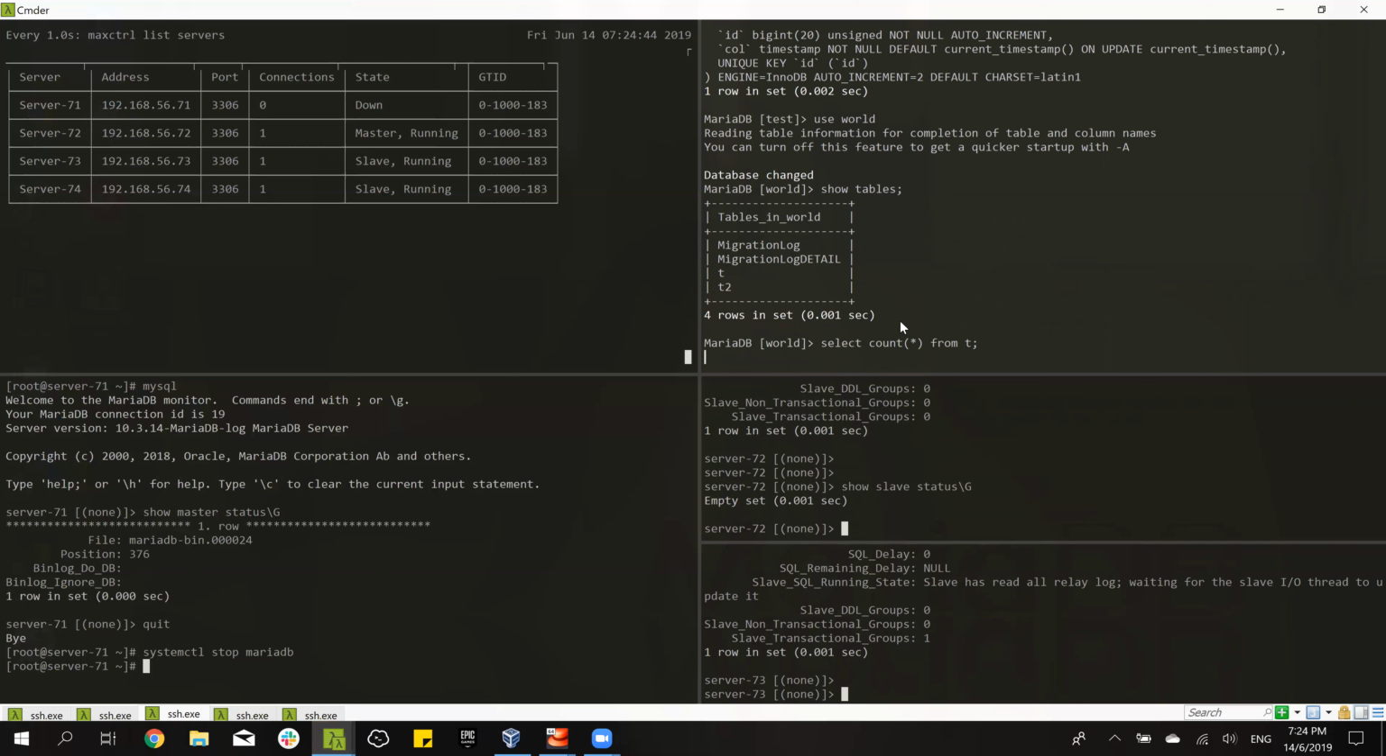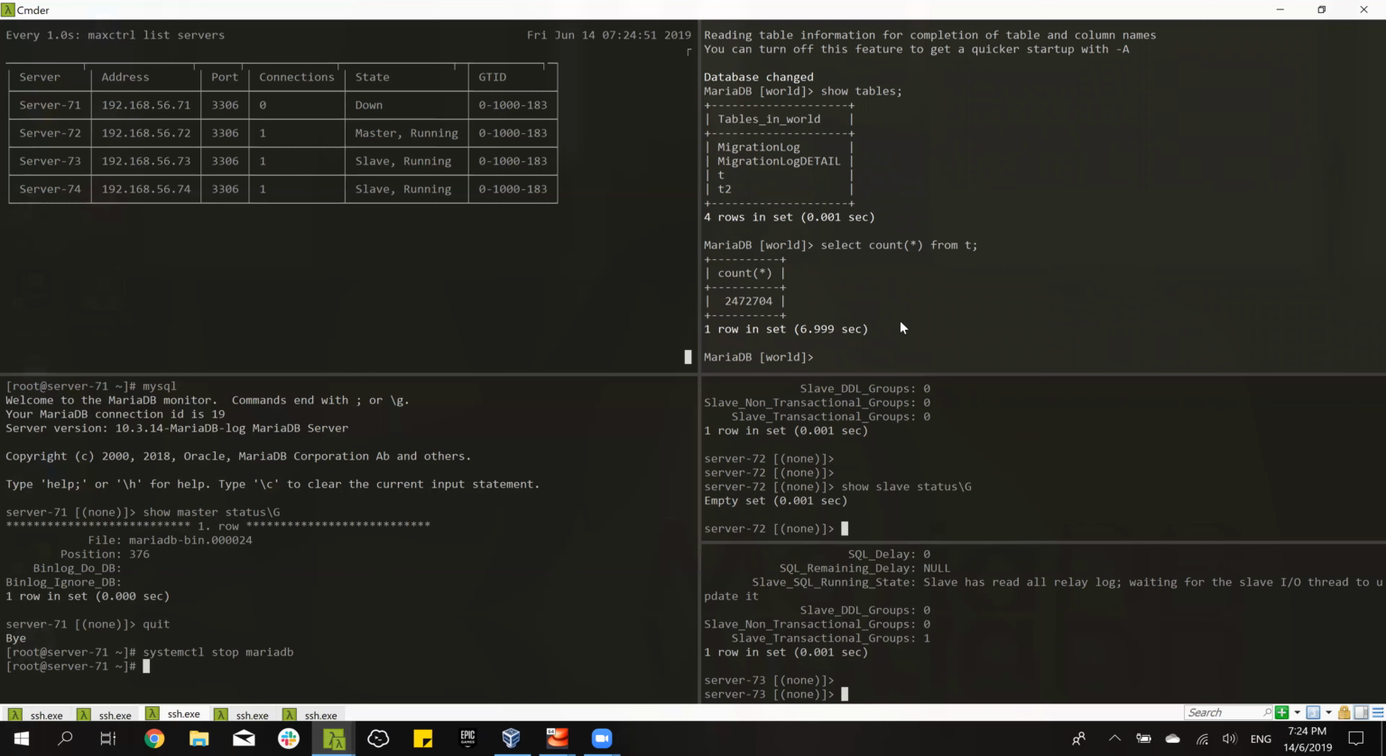Count start from T. Oh, so this looks like a big table. Okay, so it has 2 million records. Fine. Okay, so now I have executed this bunch of queries. So how do I know that? Because we are connected to a MaxScale node, right?